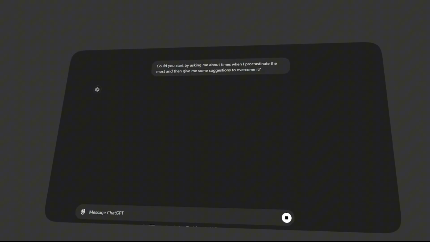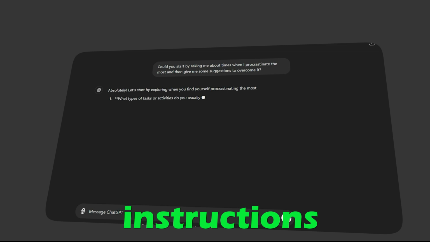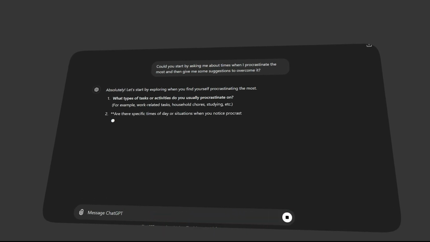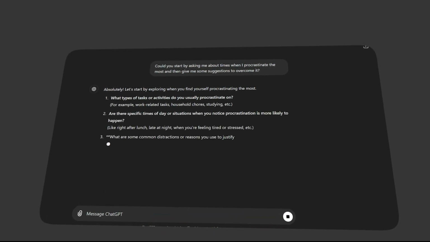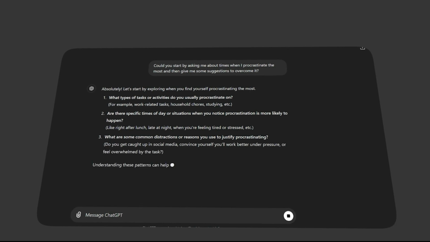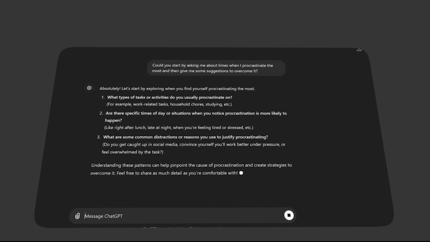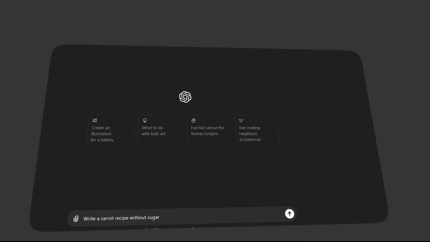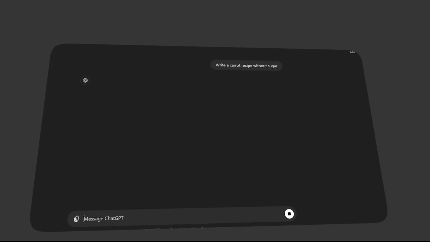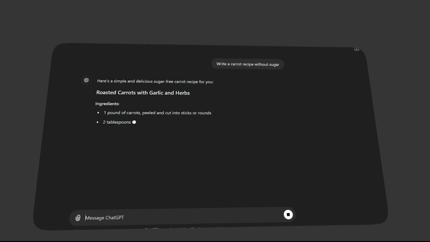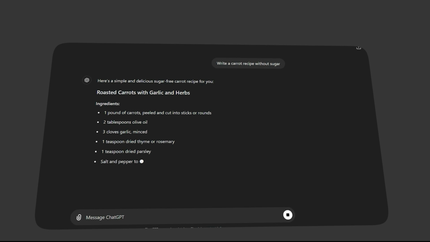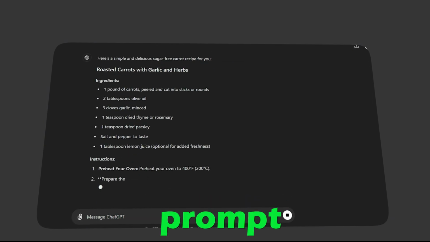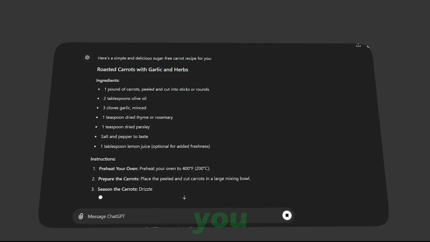ChatGPT operates in a way where you have to give it specific instructions called prompts. Essentially, prompts are the way we communicate with ChatGPT, directing it to perform specific tasks or generate particular types of content. For example, I can give it a prompt like, write a carrot recipe without sugar, and in seconds it's going to start writing this entire recipe for me because I gave it a specific prompt. The better and more detailed the prompt, the better and more detailed the results you get.